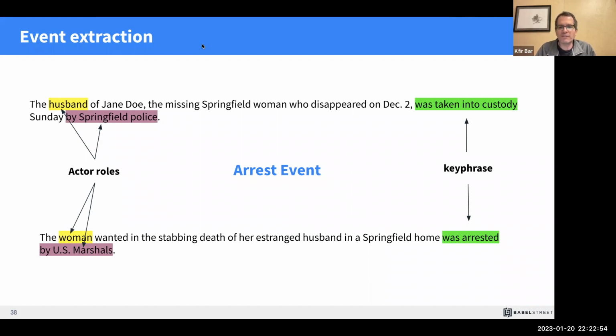So here, for example, we have two texts which describe someone who got arrested by a law enforcement entity. The first one, the word husband, refers to the entity that got arrested. And in the second example, it's the word woman. Both texts have the same pattern, right? The first one, husband, got arrested by Springfield police. And in the second one, the woman was arrested by U.S. Marshals. And the text highlighted in green referred to the key phrase that was used to detect the event that is described here, the type of the event, which is arrest.